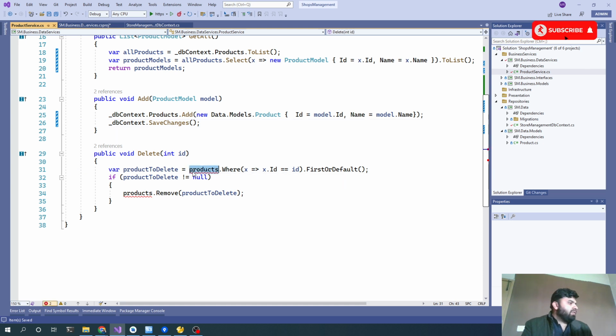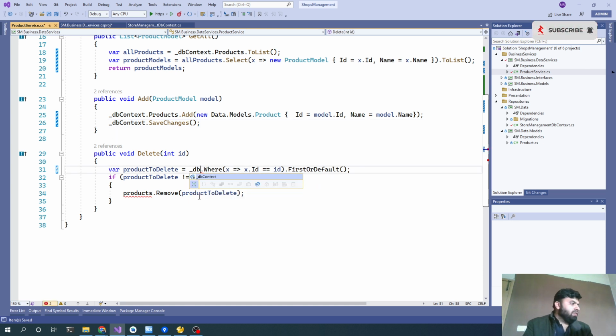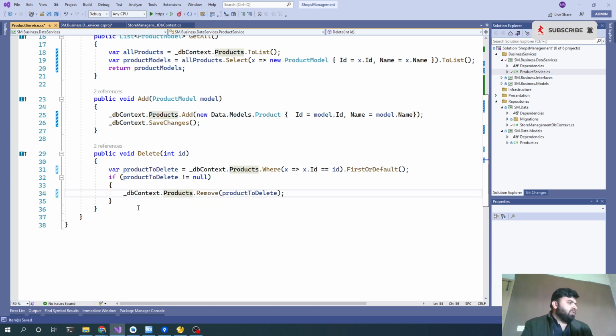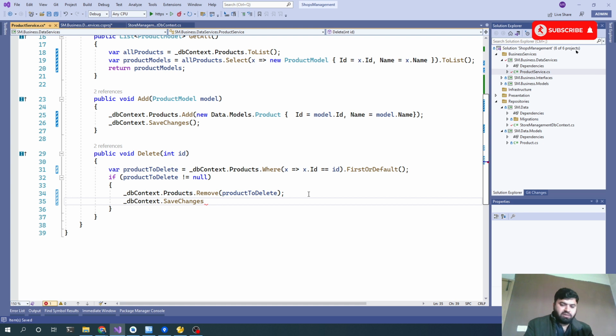And the same will go for the delete method: products.Where, and we will be doing _dbContext.Products.Remove, and at the end _dbContext.SaveChanges, and that's it. We are just changing in one place, and everywhere it will be the same implementation.